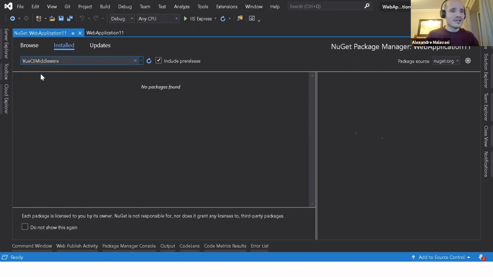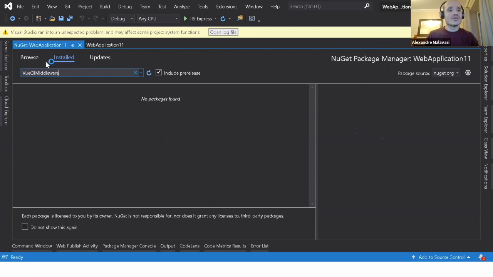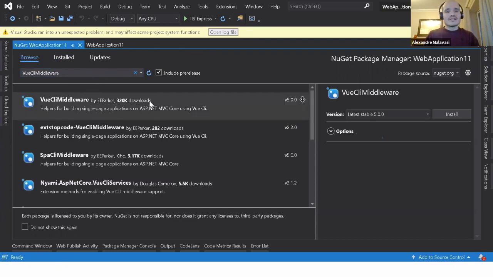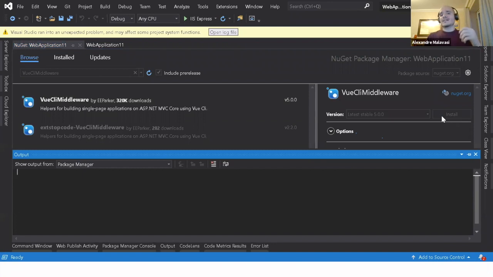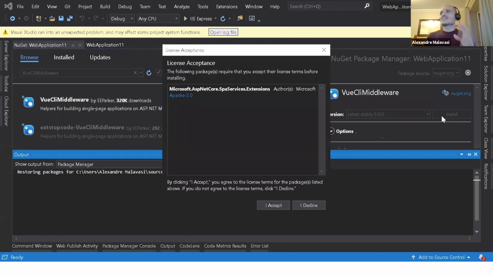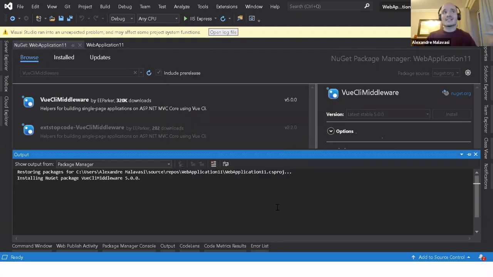Vue CLI middleware. So this one here, I'm going to use the latest version. That's going to give you the same extension methods for single page application configuration as Microsoft already provides for Angular and React. So it has exactly the same purpose.